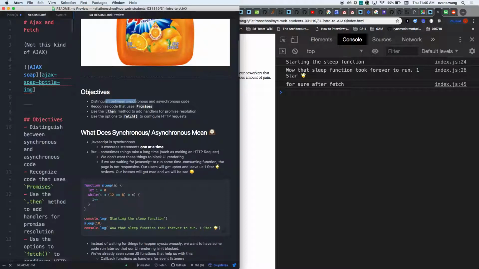So these are my objectives for you. I want you to distinguish between synchronous and asynchronous code. Recognize when code uses promises, so what is a promise. How to use the .then method, the handler, how to resolve a promise, basically getting the data inside the callback, and then using fetch to configure HTTP requests. We talked about fetch in terms of the GET, and we will also talk about the POST method tomorrow when we do the Rails API.